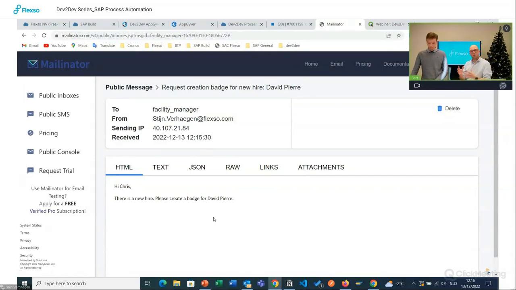Here we, of course, took a very simple email. This can be enriched with any data that you would like to get from any other system, let's say an HR system.